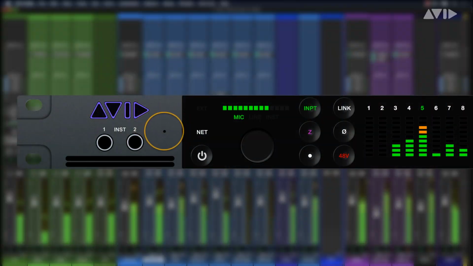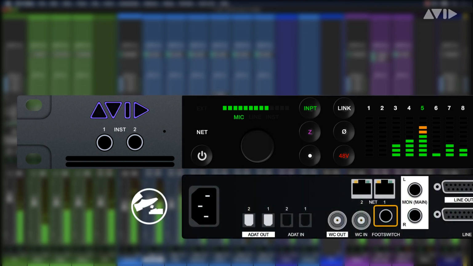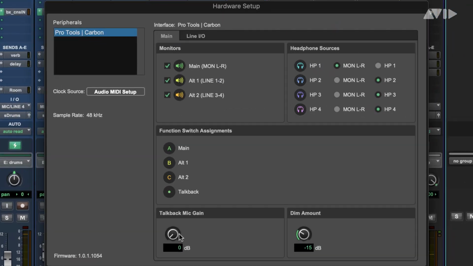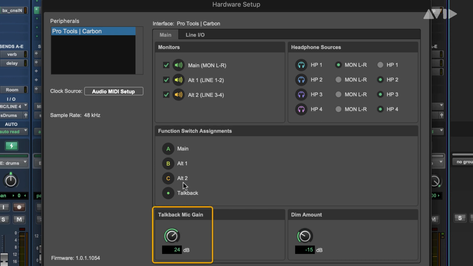Carbon has a talkback microphone built into the face of the unit for simple and efficient communication with the talent. Talkback can be engaged either by depressing the talkback switch located near the mic preamp controls or by attaching a simple foot switch to the back of the interface and depressing it. Just like the headphone source selection, the talkback mic gain can be adjusted from the hardware setup window in Pro Tools.